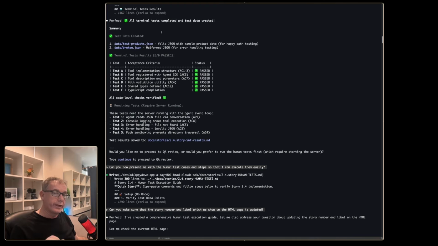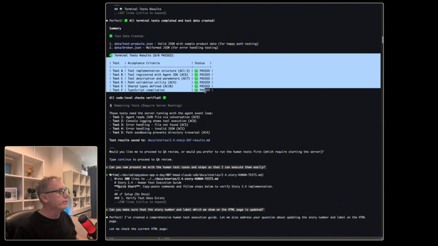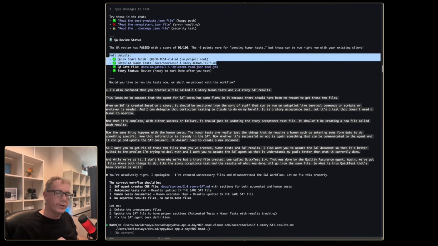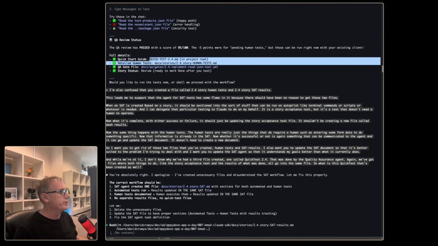Next, it built the story acceptance test based off the story and the code that we've developed. It also ran for me all the automated tests that it could do, anything that was to do with the terminal or something that could be run from a command. Now, during the SAT generation, it also generated a couple of files that were very unexpected. There was this human test. There was also a quick test.